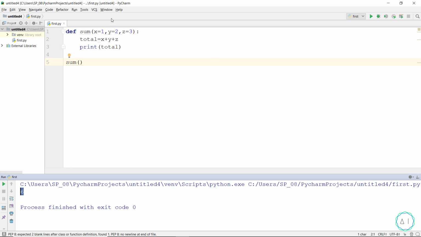See, total is 6. Here these arguments are called default arguments, and if you want to change these arguments, you can do this by just inserting values here whenever you are calling a function. Suppose I want to change the values 1 2 3 to 2 4 8, so just write 2 4 and 8. So x will get value 2, y will get value 4 and z will get value 8.